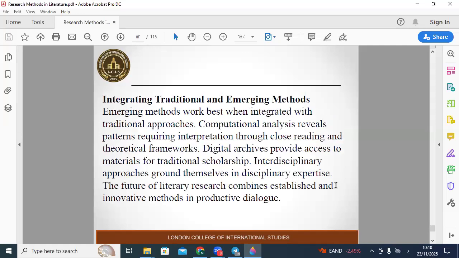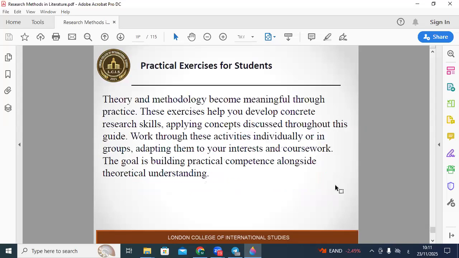Integrating traditional and emerging methods. Emerging methods work best when integrated with traditional approaches. Computational analysis reveals patterns requiring interpretation through close reading and theoretical frameworks. Digital archives provide access to material for traditional scholarship. Interdisciplinary approaches ground themselves in disciplinary expertise. The future of literary research combines established and innovative methods in productive dialogue.